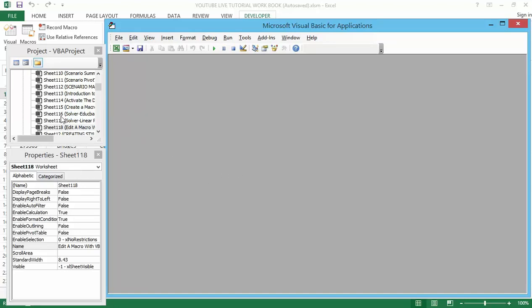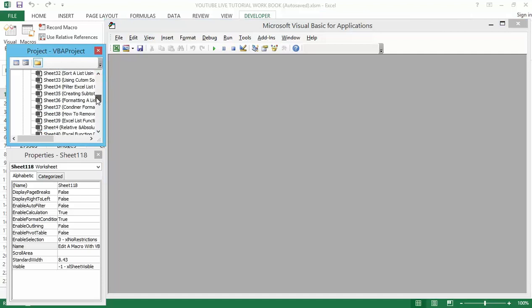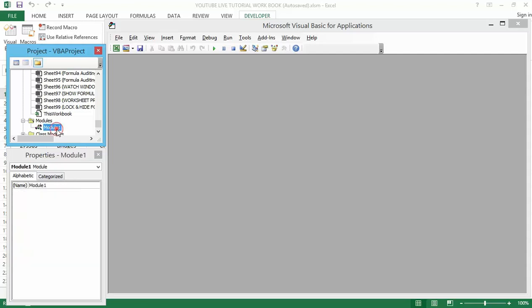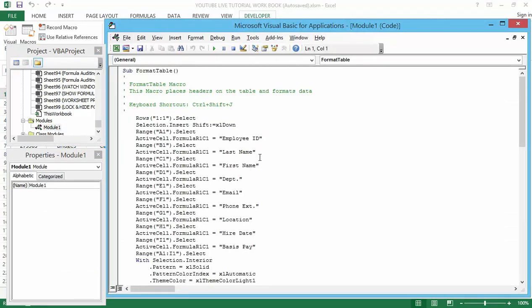Along the left-hand side, I've got my Project Explorer right there, and I'm going to scroll down. When you record a macro inside of Excel through the macro recorder, all the code gets stored inside what are called modules. So Excel has created this Modules folder. In there, I've got just one module. If I double click on it, it will open up that module.